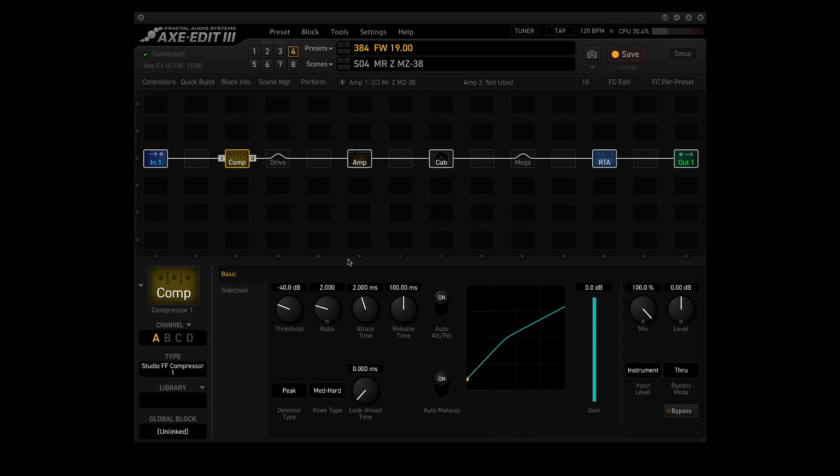Fixed compressor block auto makeup gain not being updated when changing types. Now, I'm not really sure how to test out the auto makeup gain not being updated, so I'm just going to believe them that when they say they fixed it, they fixed it.